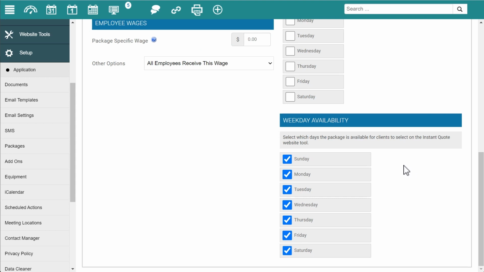So if you have certain packages that are not available certain days of the week, because for example, you don't have staff for that specific package on a Monday, you can set this package to not be available when clients are using the Instant Quote website tool. That means if they enter a date that falls on a Monday and you do not have it set available for Mondays, the client will not have this package to select from in the Instant Quote website tool.